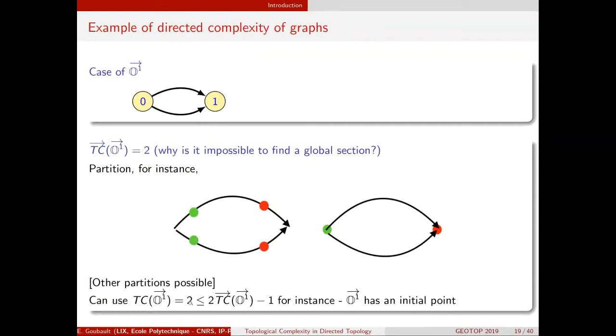And as you know, for directed spaces with an initial point, you have this inequality. Classical topological complexity is less than 2 times the directed topological complexity minus 1. So as it's 2, you have 2 times the directed topological complexity minus 1 is greater than or equal to 2. So it's going to be strictly greater than 1, the directed topological complexity. You could find some other arguments, but at least you can use that one.